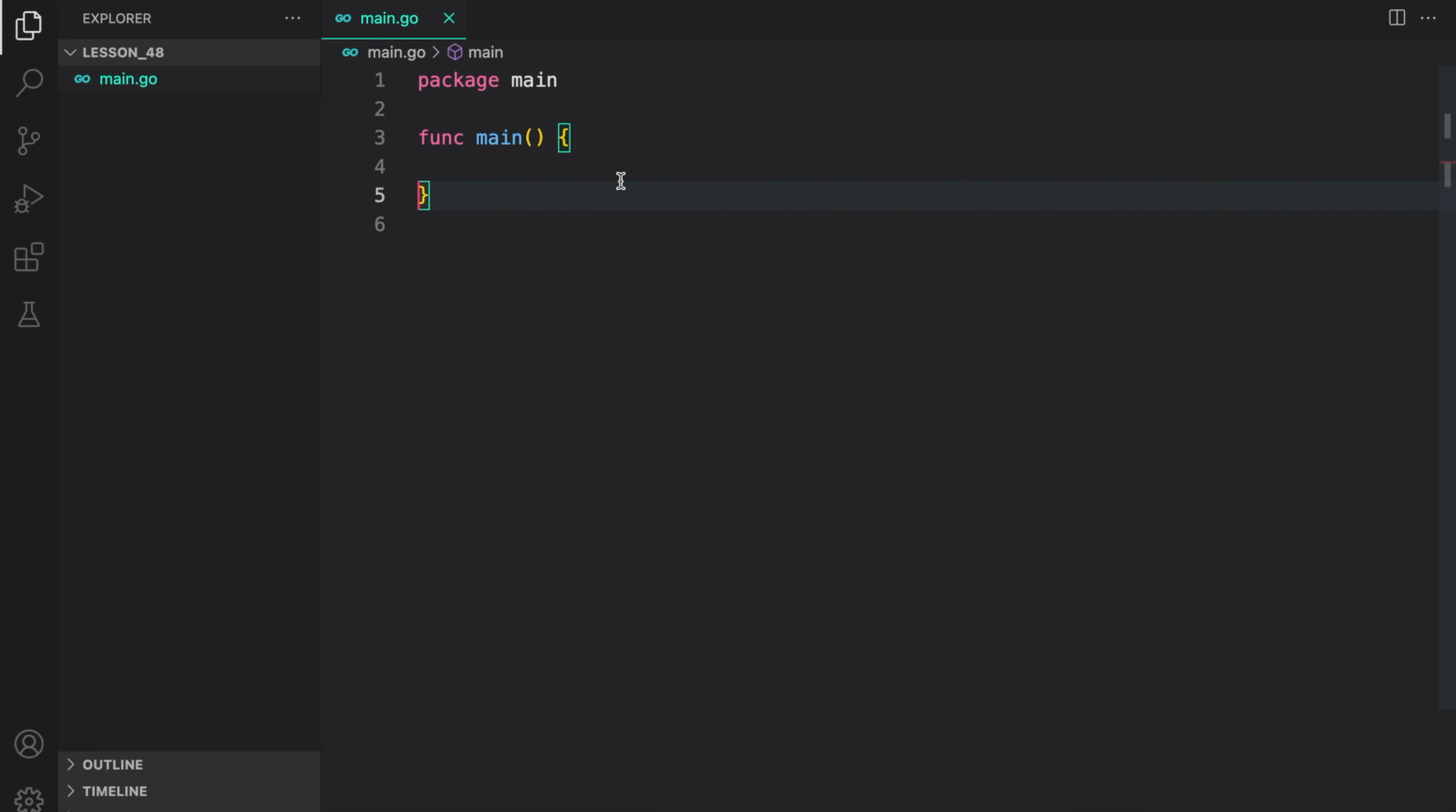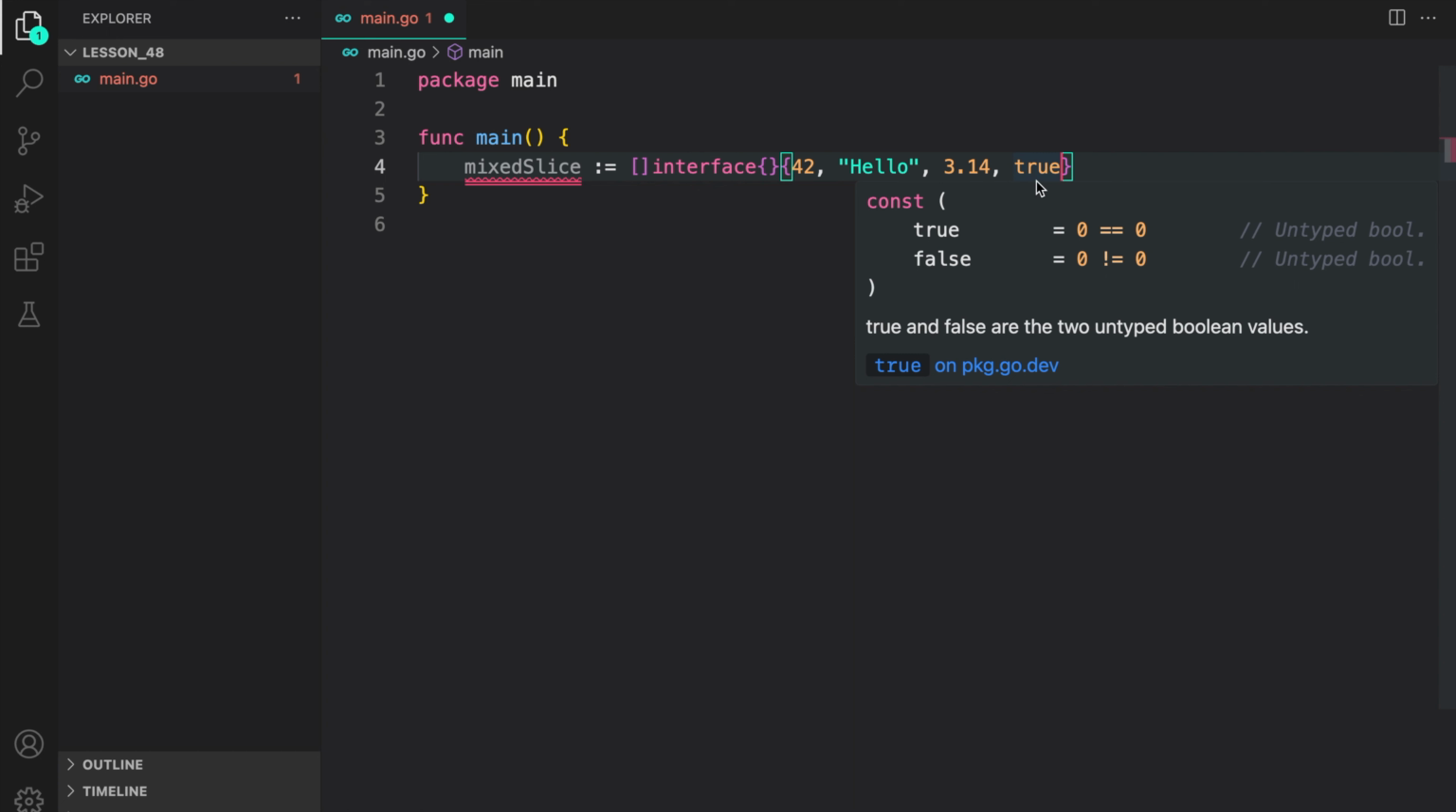Here, in our main function, I will create a mixed slice. So mixed slice will hold values of any type. Please note this here represents the empty interface, so interface followed by opening and closing curly braces. Since the slice stores empty interface values, I can use it to store any kind of value. As you can see, I was able to store 42, which is an int value, hello, which is a string value, 3.14, which is a float value, and true, which is a boolean value.